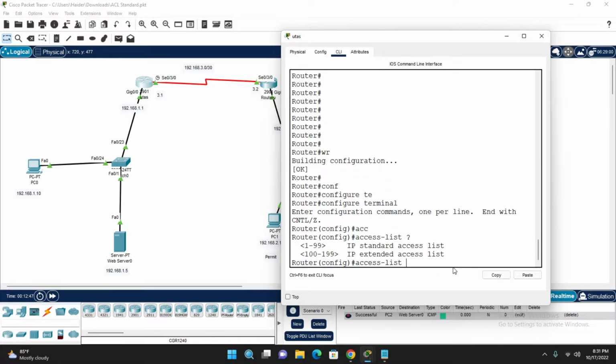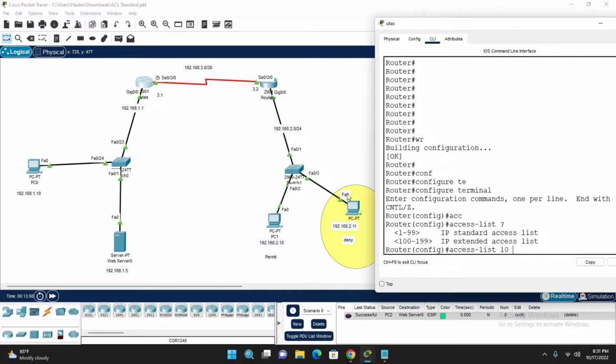In this video we are going to configure the standard ACL, and in the next video we will use the extended ACL as well. For a standard ACL you can give any number between 1 to 99. So let's say I will give 10, and then which host do we need to block? This host needs to be blocked, this one. The IP address of this host is 2.11.